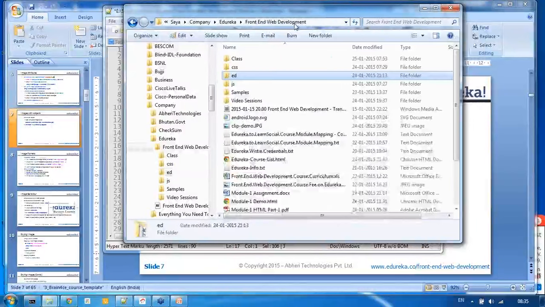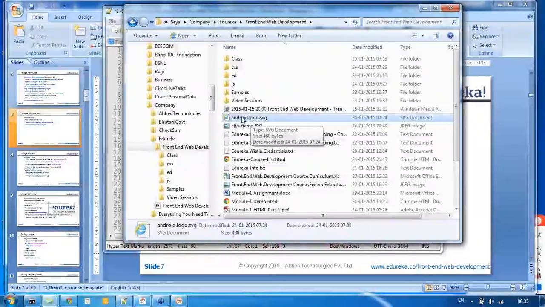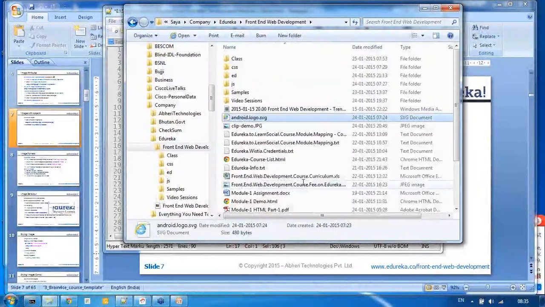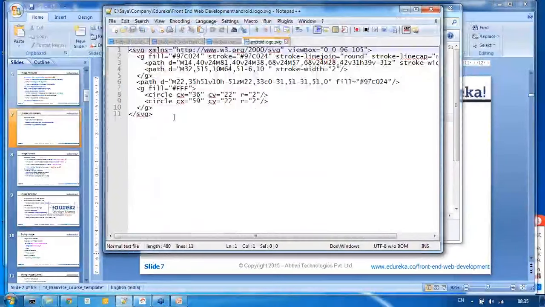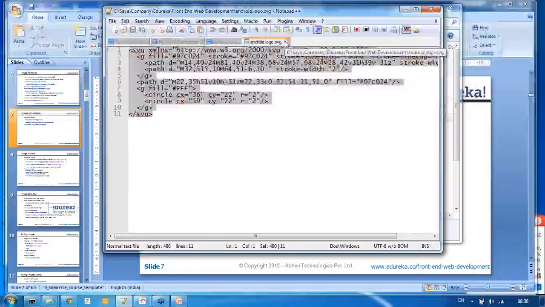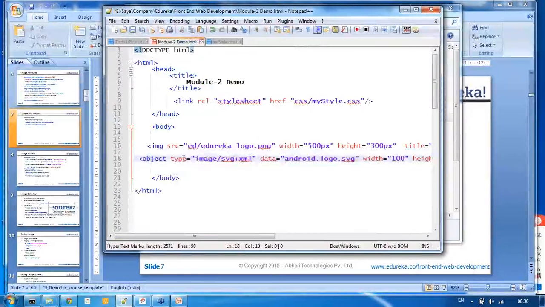So here I have the image. This is a vector image, Android logo.svg. Let me open it in a notepad. This is how it looks. This is called SVG XML format. So your Android image is specified like this. Note that it's quite small and it's all textual information, you can read it. This is what I specified here. So this is image type SVG and so on.